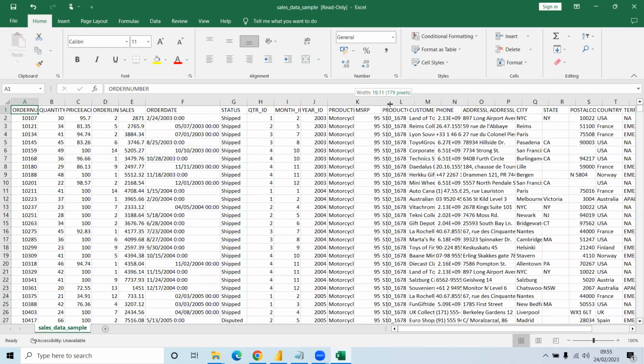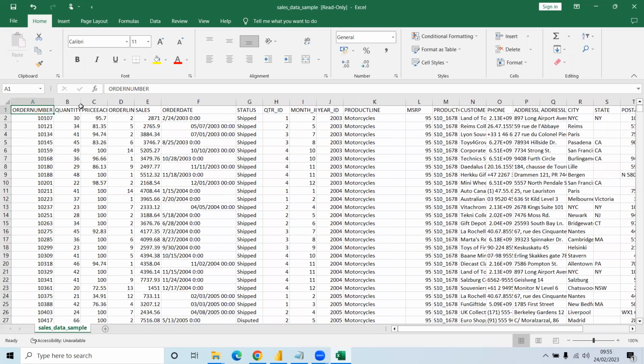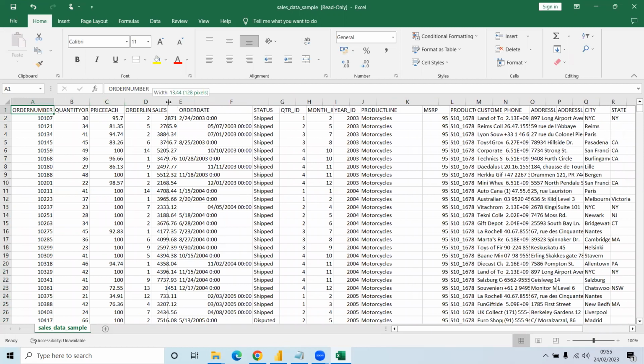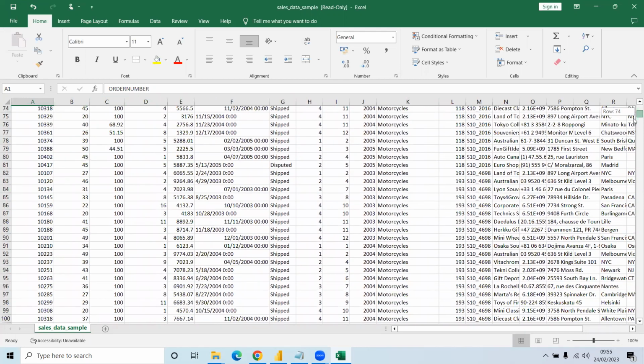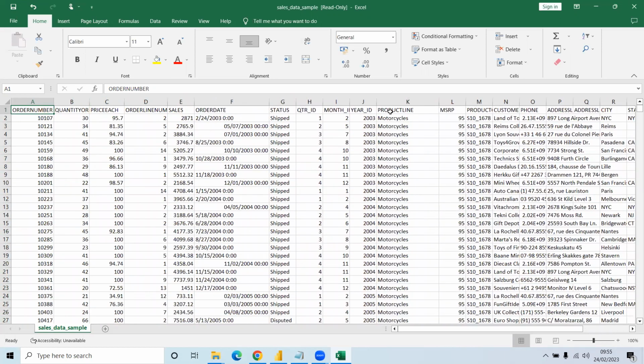Can you still see my screen? Order number, quantity, price each of those items, order line number, sales, order date, status. Sometimes I'm going to have several statuses like disputed. So in this sales record, you have different product lines in different years. You have MSRP. I have to look at the dictionary for this particular data.